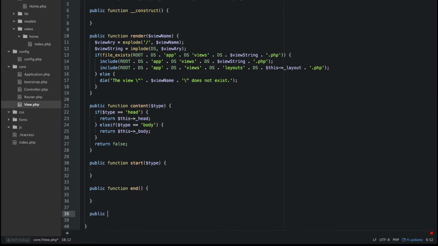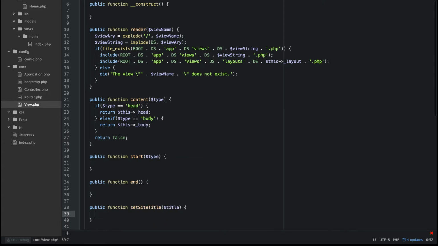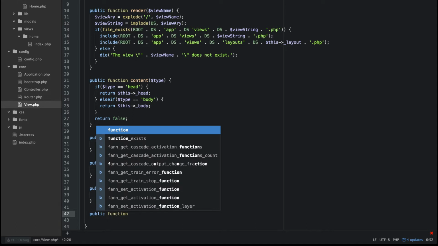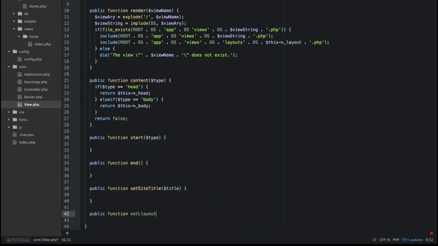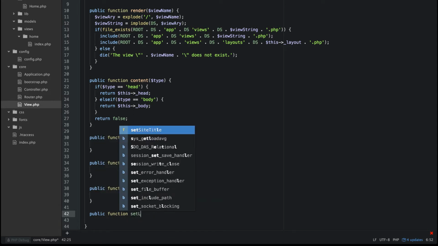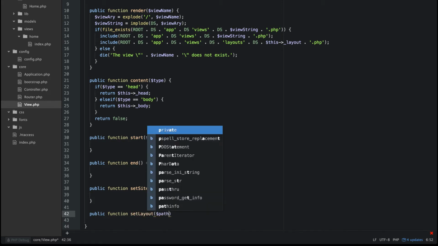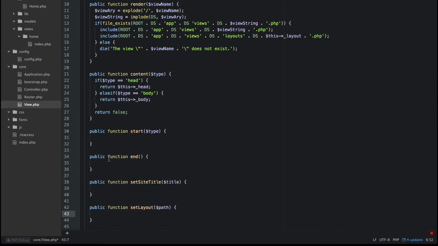So public function set site title. And that will take the title. And then we will set one more, and it'll be a public function set layout. That'll accept a path. Okay, so we just need to go ahead and build all of these.